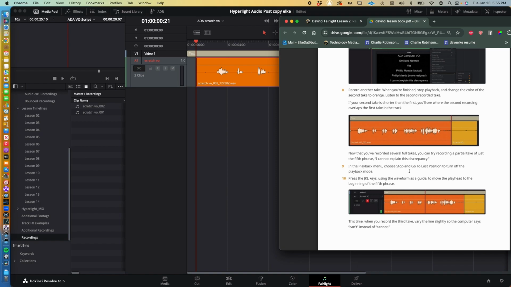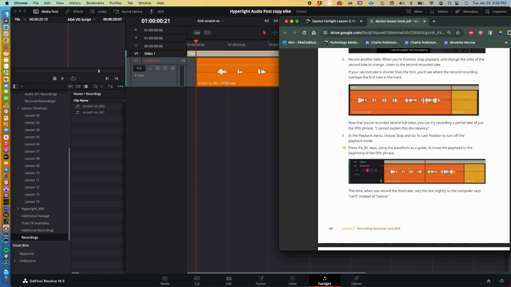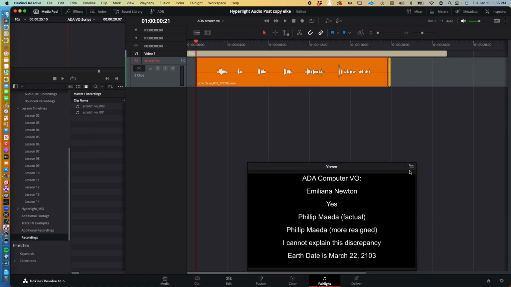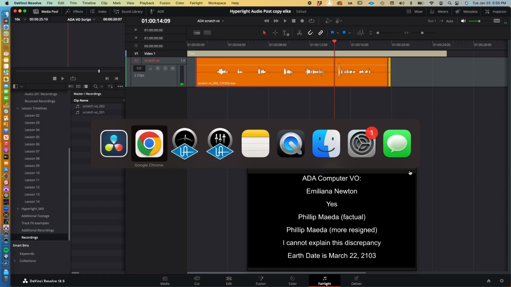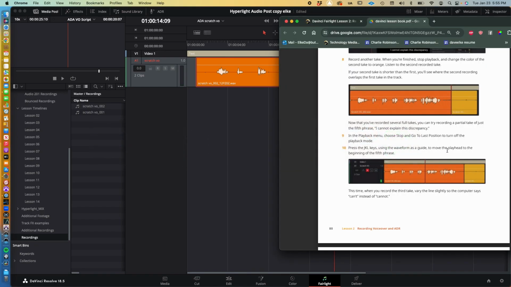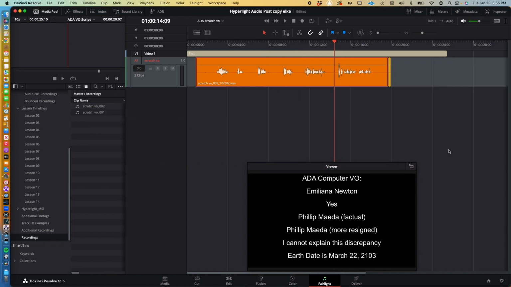Press the JKL keys using the waveform as a guide and move the playhead to the beginning of the fifth phrase. So L is going to play forward, and if you keep pressing it, it will fast forward to the beginning of the fifth phrase. I might have gone to, let's see, 1, 2, 3, 4, 5. So I'm going to J, go back. K to stop. Here we go.